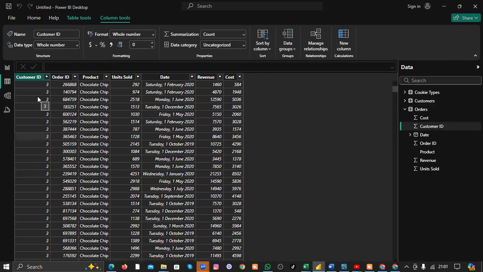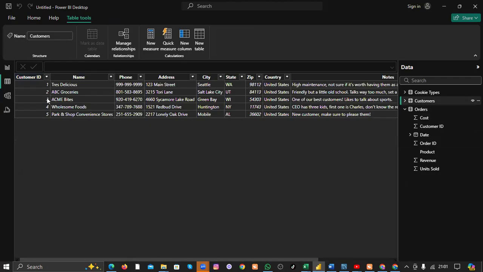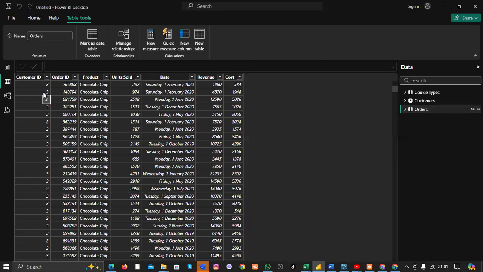This customer ID, who is number 3, who owns this customer ID? You go to the customer table, you see that it belongs to Acme Bytes. So in the order table, anywhere you see 3, it means that order was placed by who? Acme Bytes. So it means that Acme Bytes bought all of these things. He bought chocolate chips, but he bought it on different days.